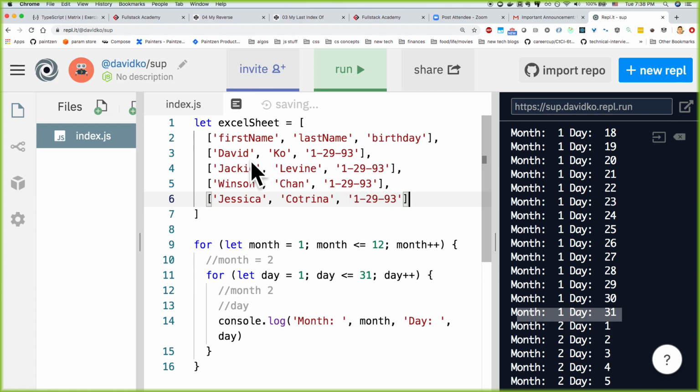So this is an Excel sheet, and we're just representing it. It's like an abstraction of an Excel sheet. We're just representing it like this, like a nested array. And basically, these are our columns. So column 1 is the first name column, and it's all our first names. Column 2, all of our last names. Column 3 is all of our birthdays. This is like a beautiful Excel sheet.